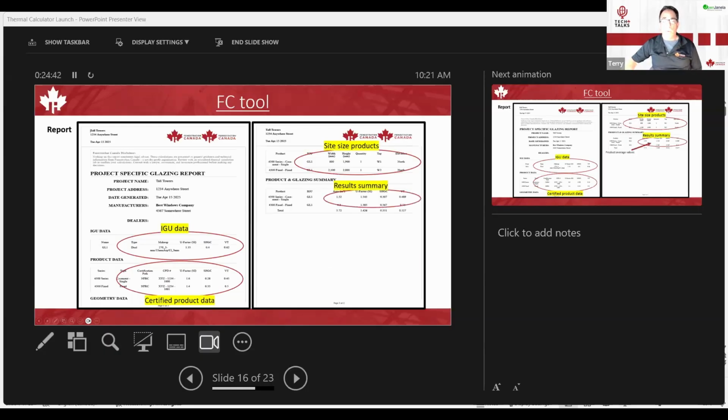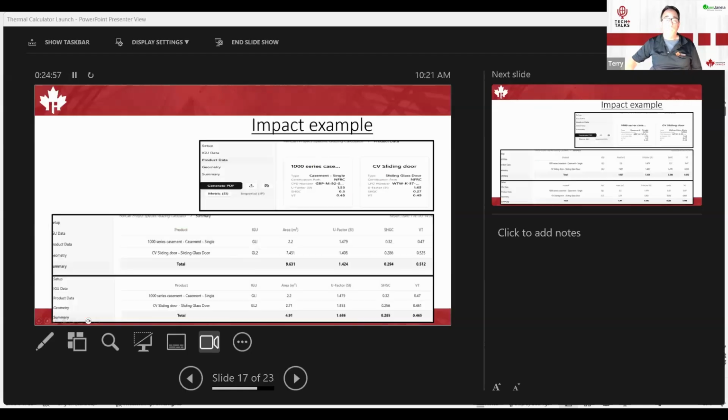And then it generates a summary. So it's going to give you an average product, average values across the entire project. And then it's going to give you project average values. So product averages and project averages.